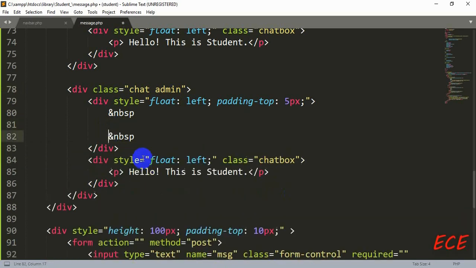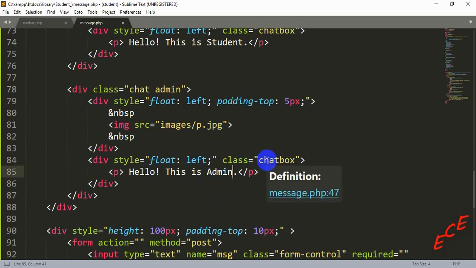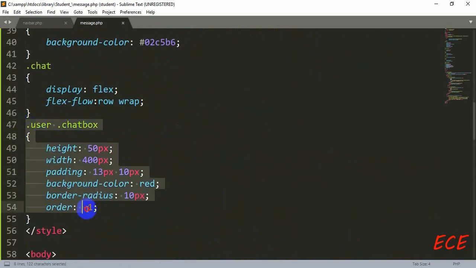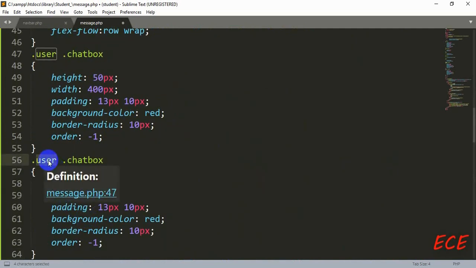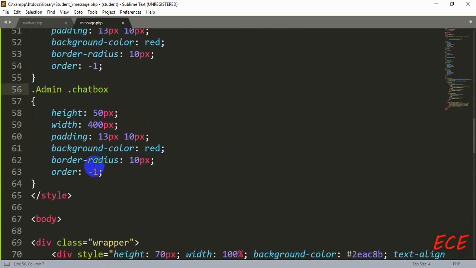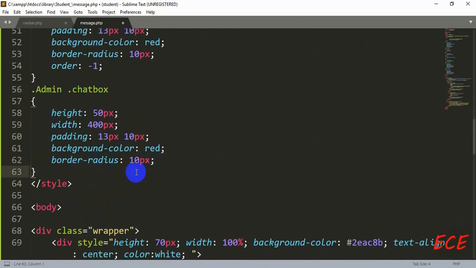If you want to show the image of the admin who replied to you, then you can save the admin side name inside the PHP part. When we create the database in the next part, you will be able to see how to do that. I'm just using a simple image here, and we will just copy this same code and change the order from this. Okay, now you will see the difference.